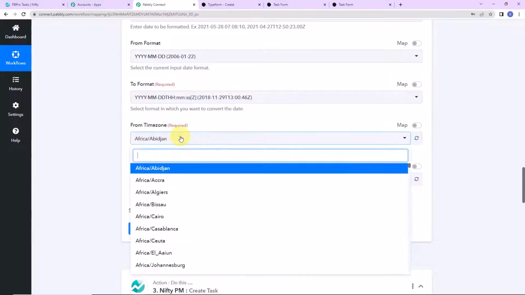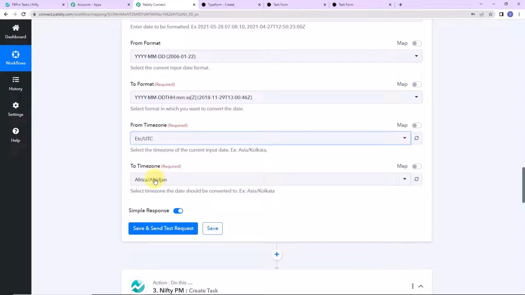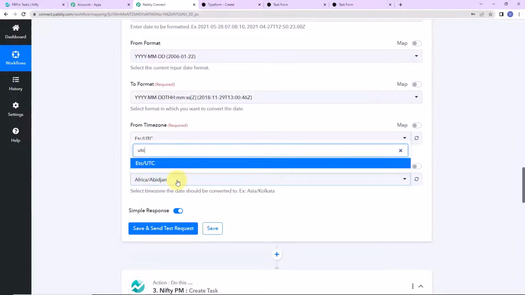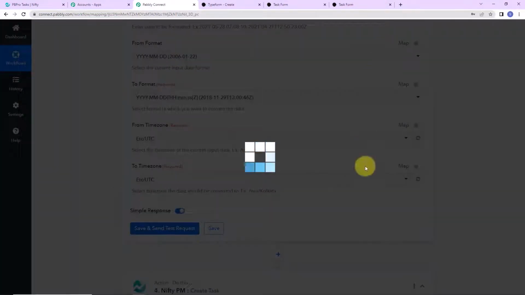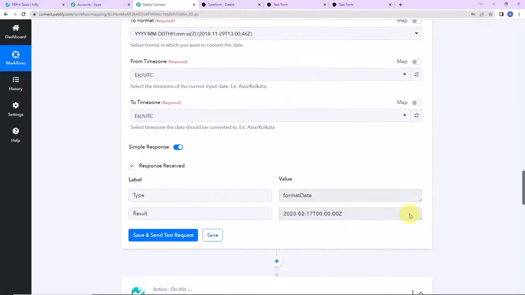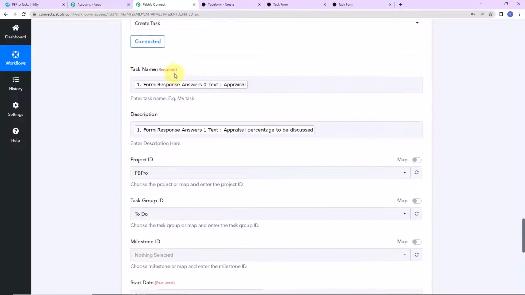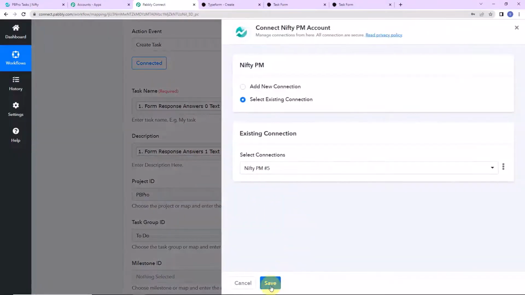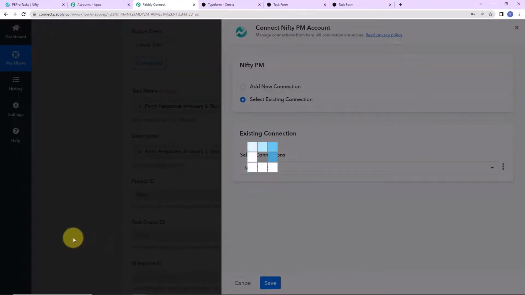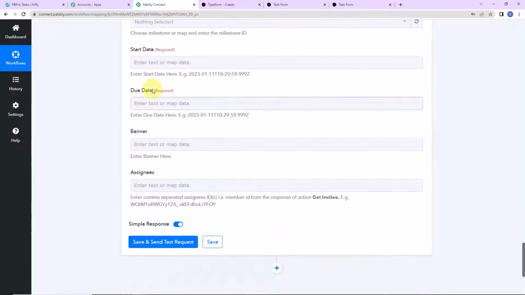Now the from time zone is again UTC and the to time zone is also UTC. I'm going to click on save and send test request, and yes, here we have received a response. Now let's go down to Nifty. I'm going to refresh this connection by selecting the existing connection, and then we have to map the start date.